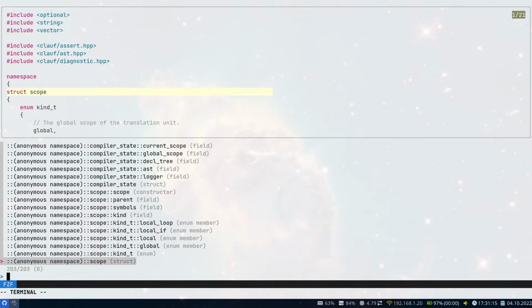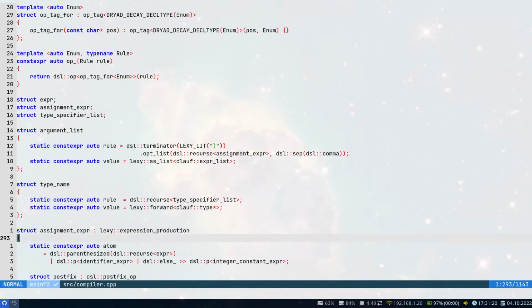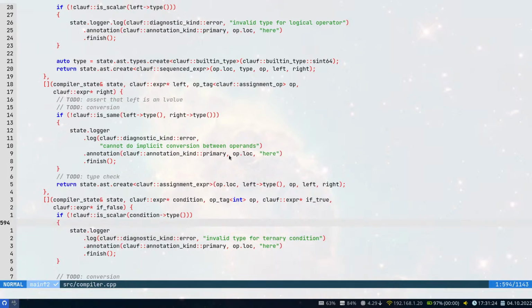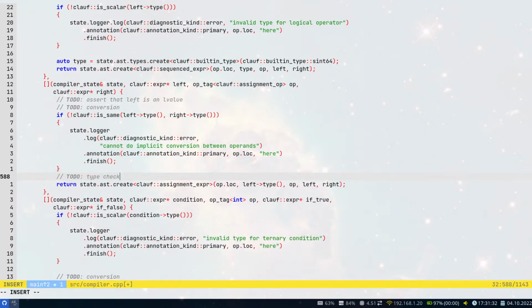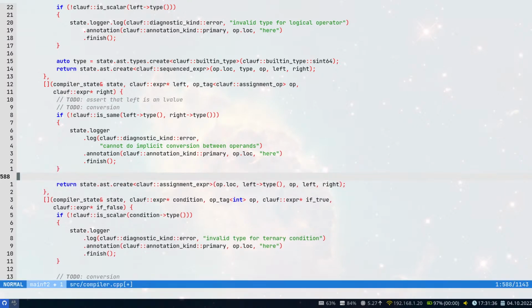So when we do assignment, we're doing assignment right here. It tells it to do conversion. So we need to do more type checks here. Okay, so we need to convert them. We need to convert the right operand to the type of the left operand.